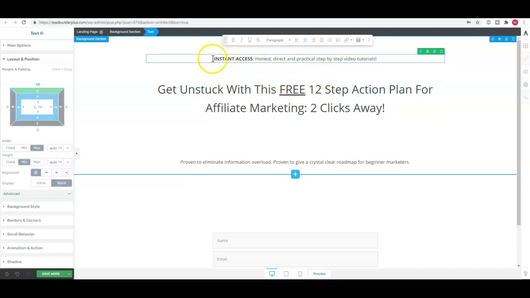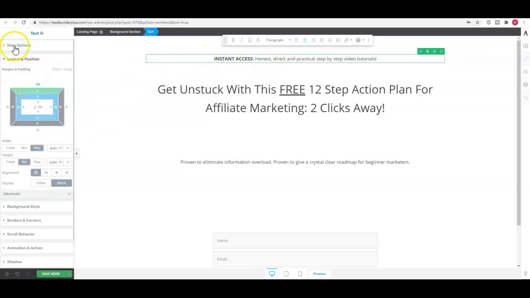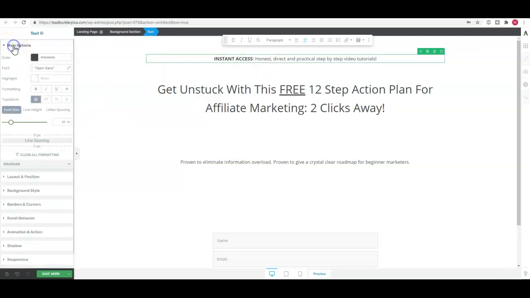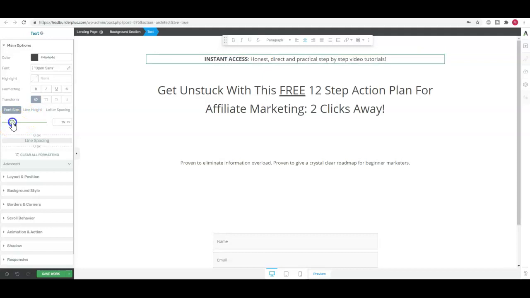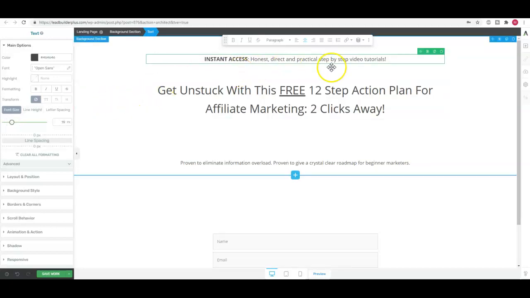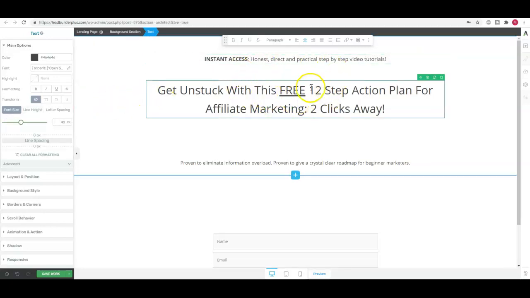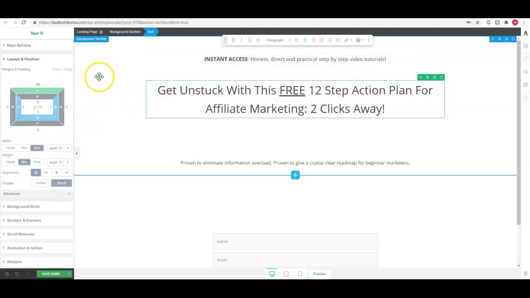I'm going to make this just a little bit bigger now, so I need to go back into our typography. So main options, there we are. We're in typography for the font here. We can make it just a tiny bit bigger. There we are. That's about okay there. And then this section here, we'll just take it up a touch. We'll go into position.